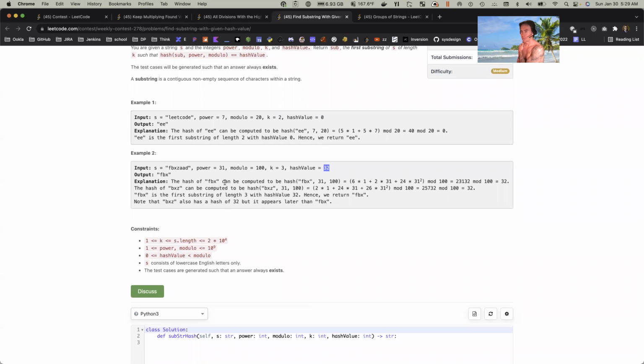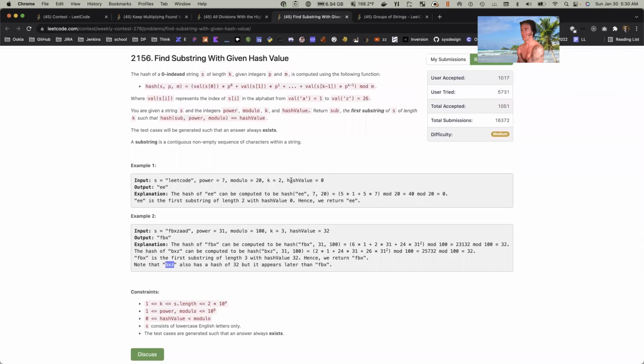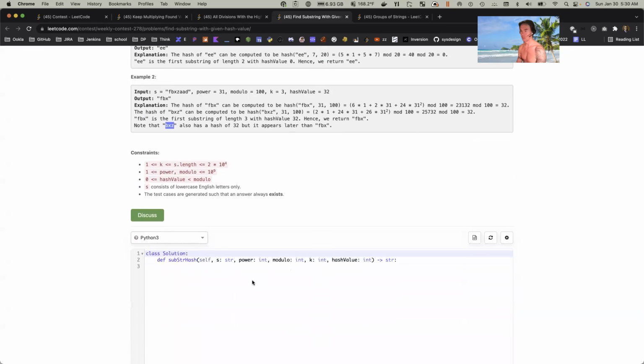The hash of fbx can be compared to the hash of bxz. fbx is the first substring of length 3. It also has it, but appears later. So we want the leftmost substring, right? The first occurrence. Power modulo is 1 billion. 20,000.